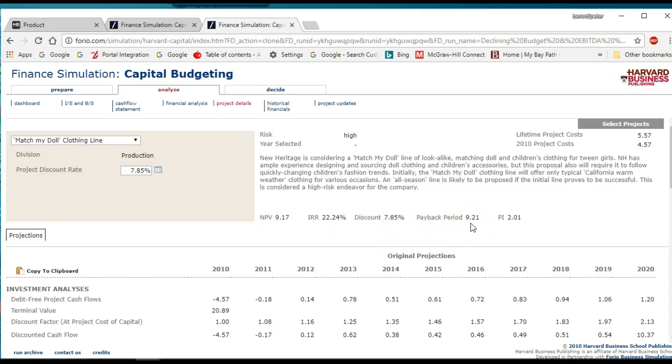The payback period is 9.21 years. Okay, and these are the number of years. So the projection for debt-free cash flow is going to be your initial investment of negative 4.57. And then it takes till 2012 where we start seeing profitability, and then it climbs to 2020.